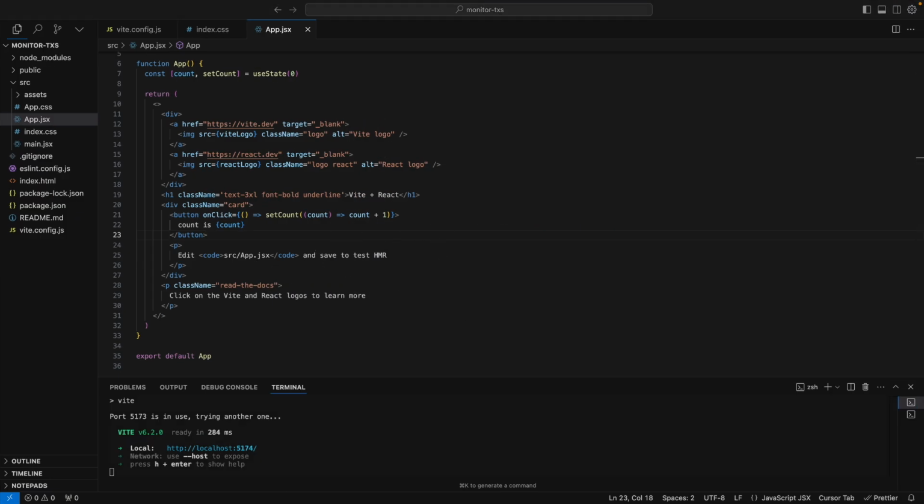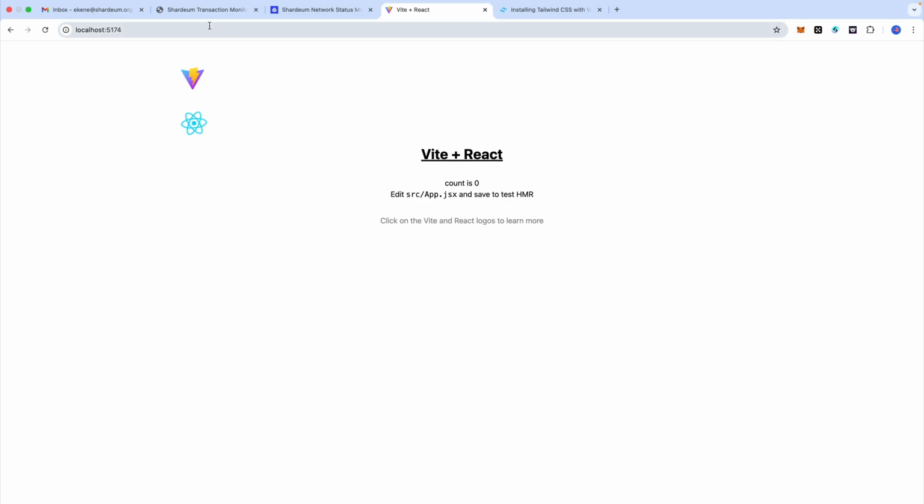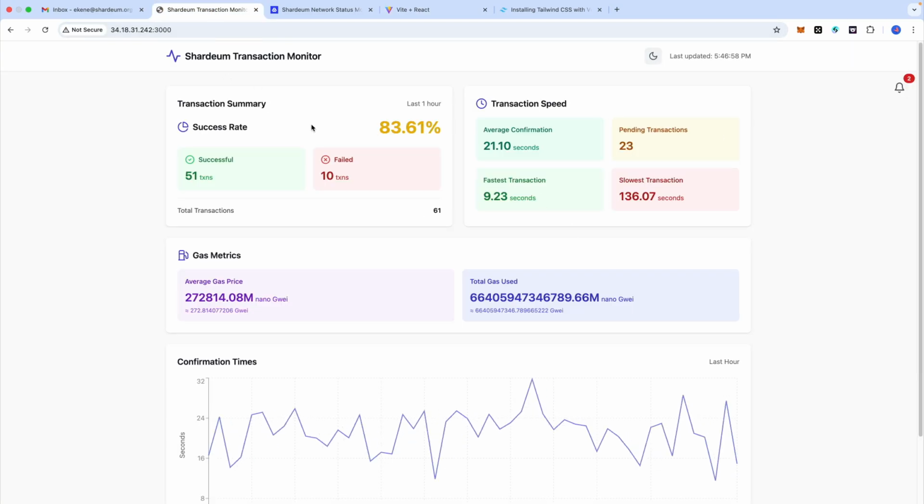What should we do next? Let's create the nav component or the header component. Look at the monitor. This is the actual product we're building. So let's start from the bare minimum. Let's start from the header.